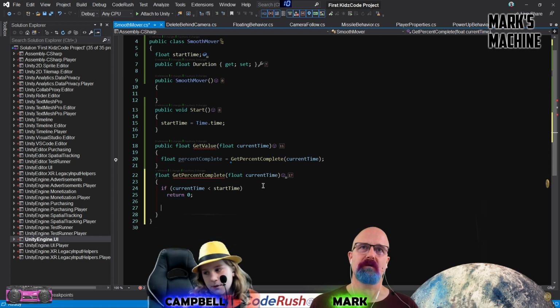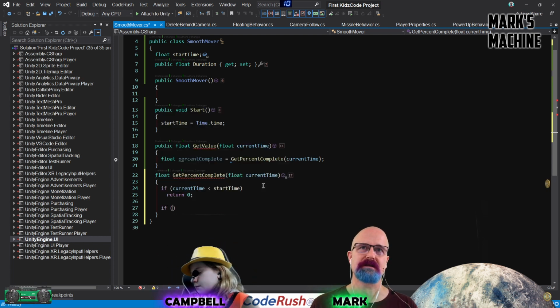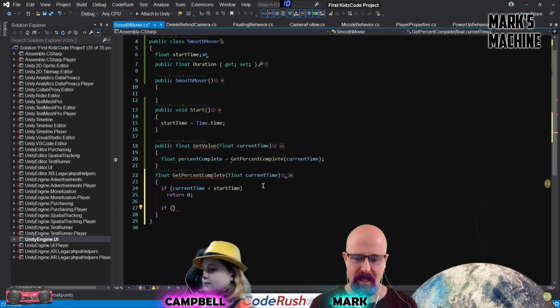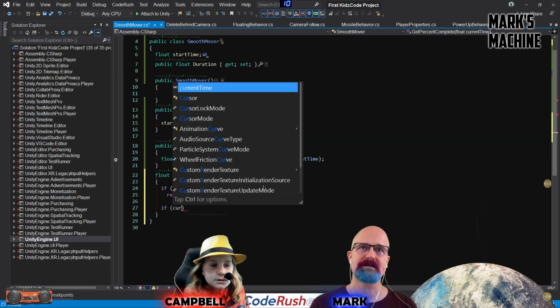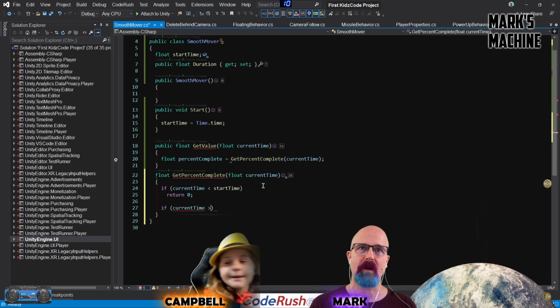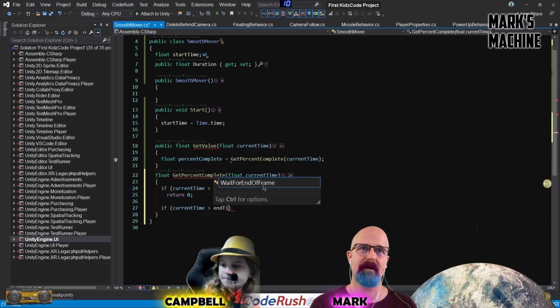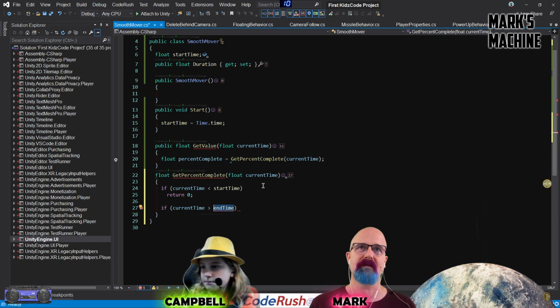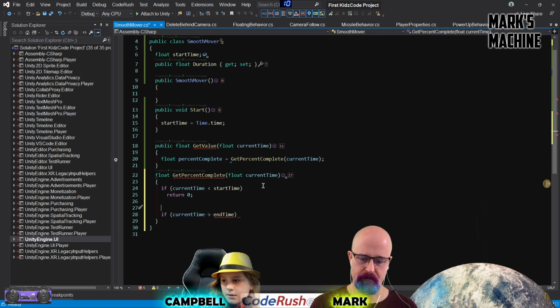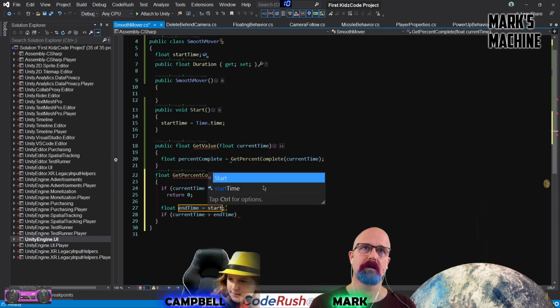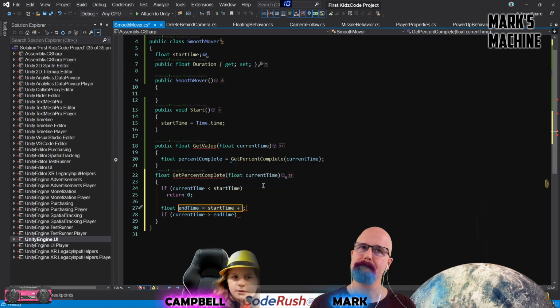So what I want to do is check, well, I can actually do the opposite of this, the other side of this check. If current time is greater than my end time, which I don't have yet. And I'm going to declare it here locally. End time is equal to start time plus current time. Wait, no.